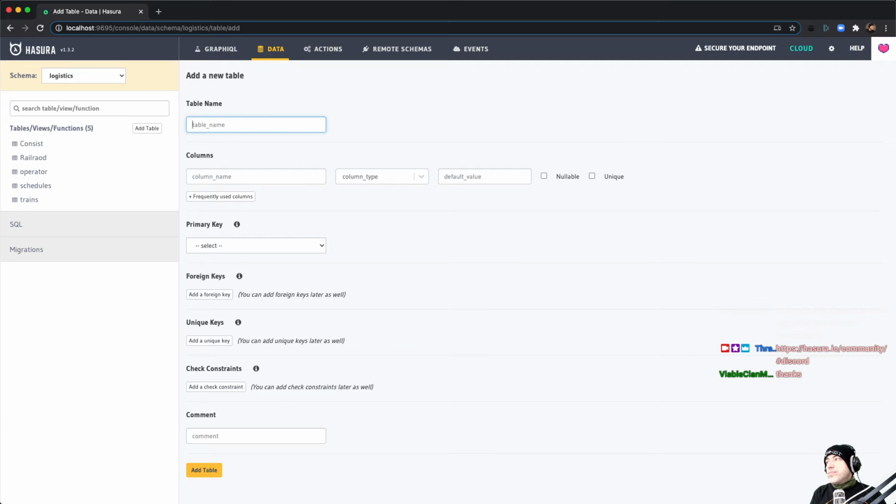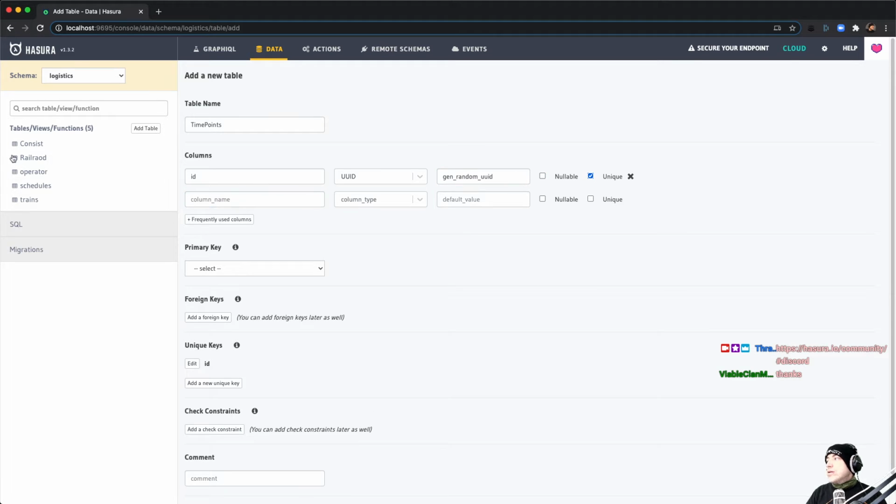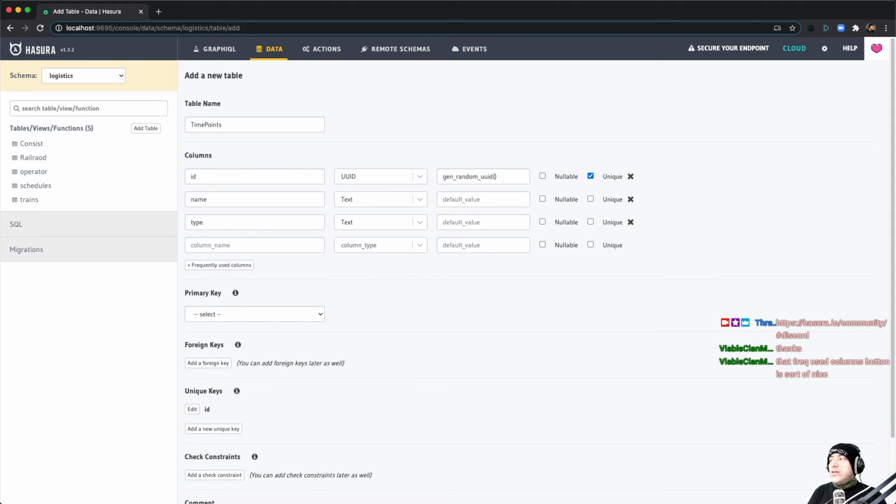So, time points. Man, my casing is going to be all over the place. It's so bad. So ID, there we go. Let's see here. This will be gen random UUID, unique. And then name, text. Definitely don't want it to be null. Type.